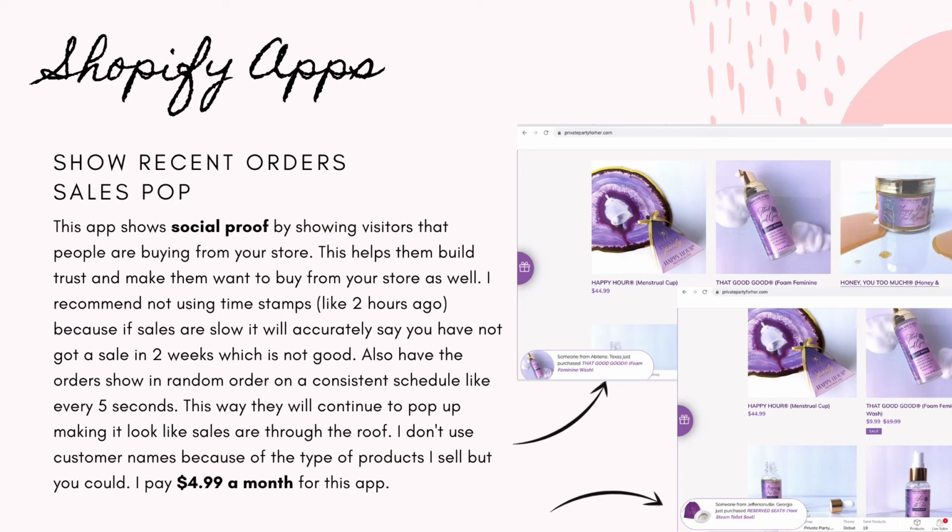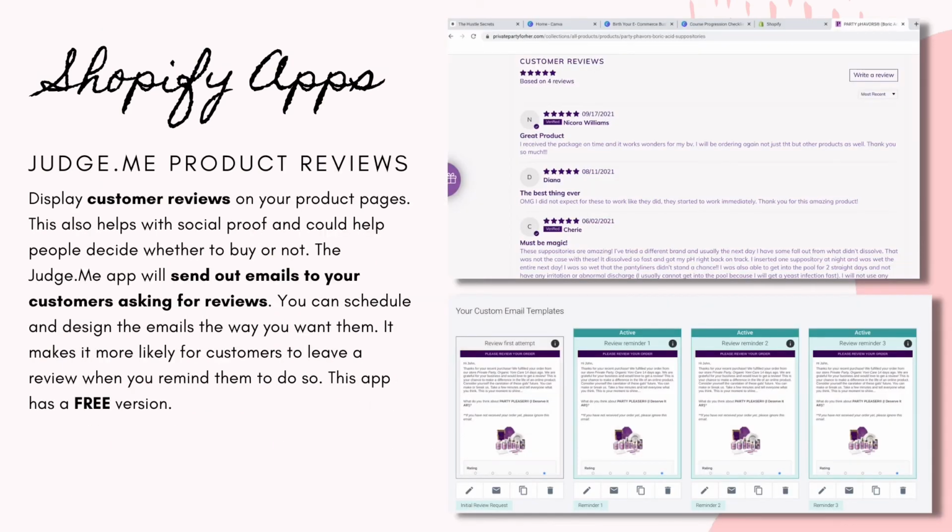So you can really go in that app and design it how you want it. You could set up the interval, how many seconds you want in between it popping up and things like that. I pay $4.99 a month for this app, but there are so many others out there. So you can probably just look around and see what works best for you. I liked this one because I like the way it looked and how I was easily able to customize it and things like that. So the next one, Judge.me.